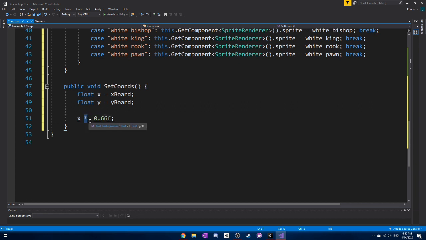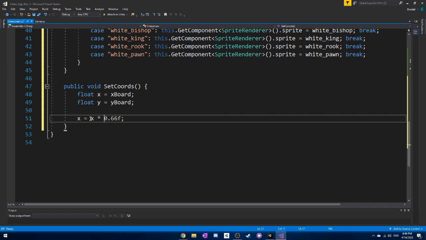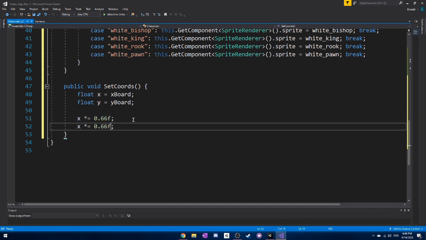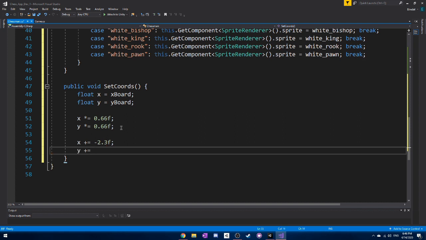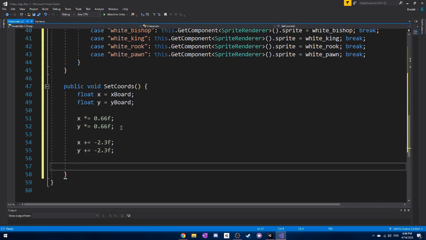And right here we're doing times equals. So this means whatever the number x is multiplied by 0.66, and then the variable x is also set to that. It's the same thing as doing x times that. But yeah, it's just quicker to write. And then we also need to do the same thing for the y variable. And yeah, these are just values that I found myself through trial and error while creating this program myself. And yeah, we also have to just add a -2.3 to both the x and y. And then with this, we can set our position in Unity itself.